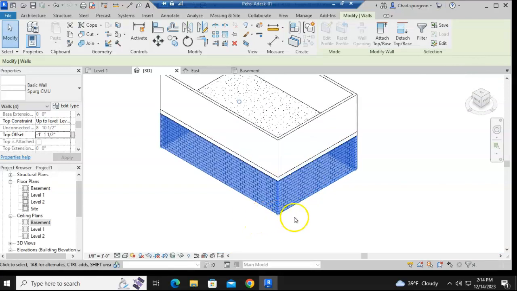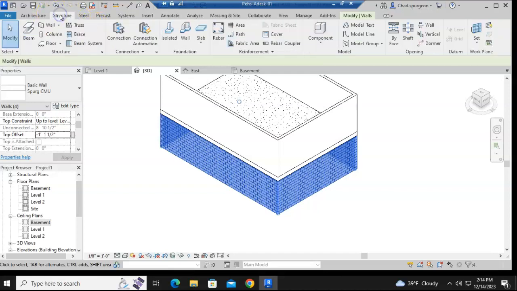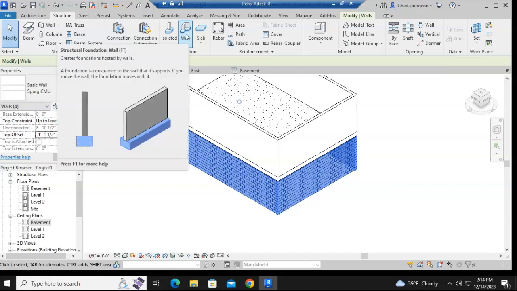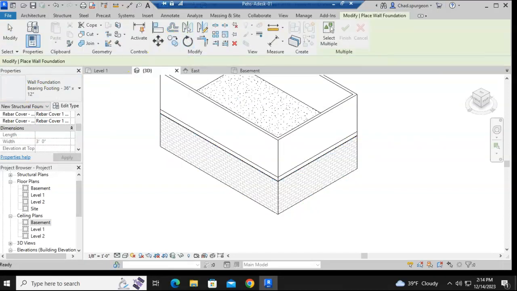Now, on the bottom of this, I have to have a footing. I don't just lay the blocks on the dirt. So I excavate that out, and I'm going to add a footing. To do that, I'm going to go to Structure, then Wall Foundation. Isolated worked earlier, but it was no longer working in class, so I'm going to fix that. I'm going to come over here and edit this type.